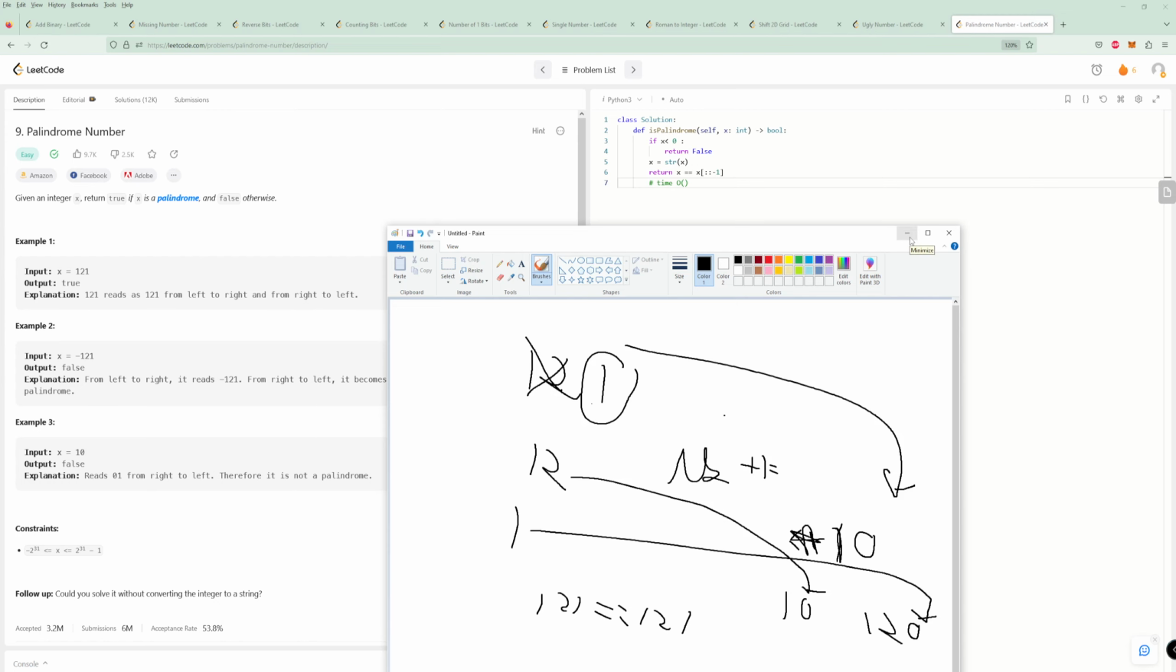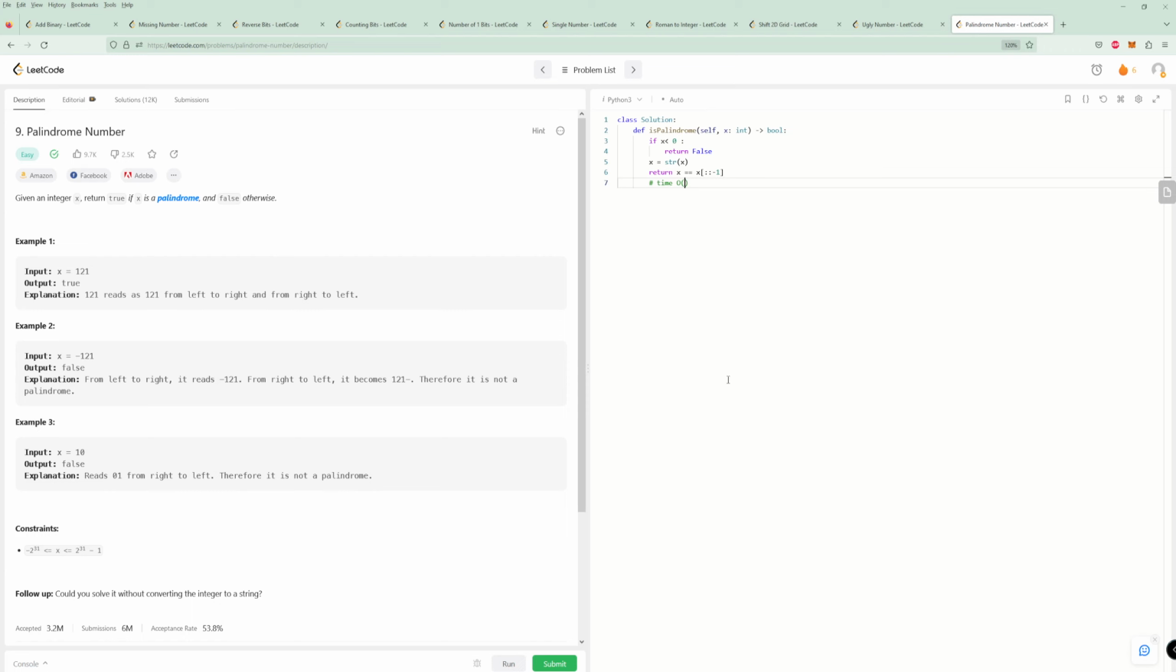What would be the time and space complexity for that solution? You're doing every single digit, which would be log base 10, because you're dividing by 10 every time. So it's how many times can you divide by 10? Let's just call that log n. And then space for that solution would be O of 1 if you just literally reverse the number.